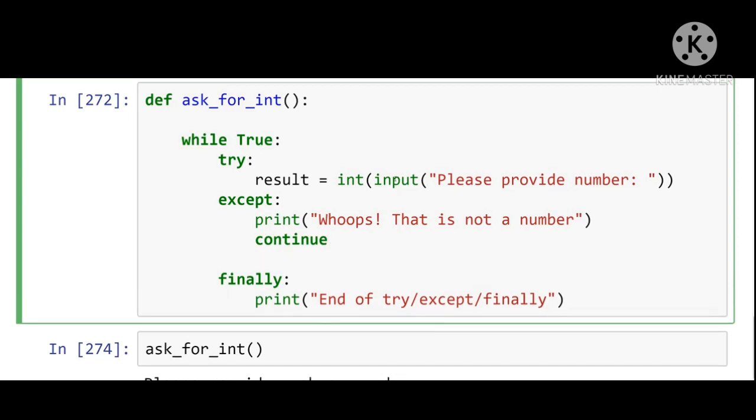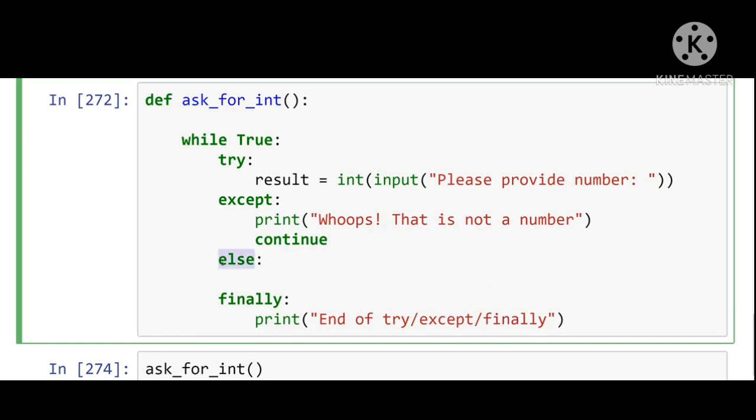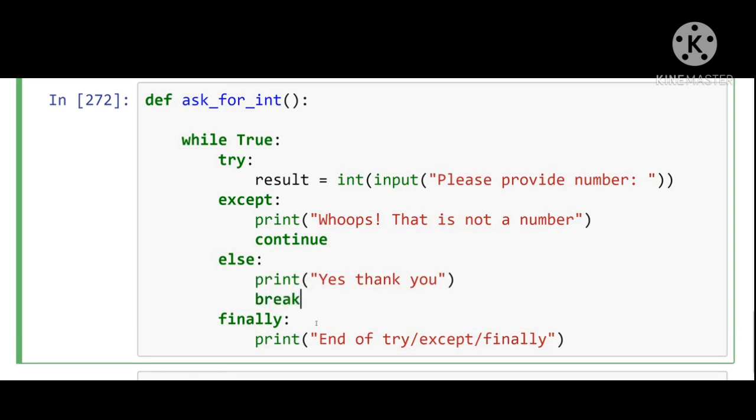Now let's say there is not an error. Then I'm going to say else, so you can actually combine else with finally here. So we're going to try this block of code. If there's an error, I'm going to say, whoops, that's not a number, continue on. Else, meaning there is no exception, that means the user did provide an integer, so I will say, yes, thank you. And now I need to break out of this while loop, so I will say here, break, which remember the break statement goes up to its enclosing loop, either while loop or for loop, and then ends it. So it will end this while True loop. Then finally, we'll say end of try except finally.